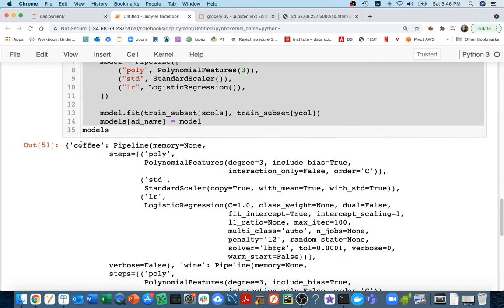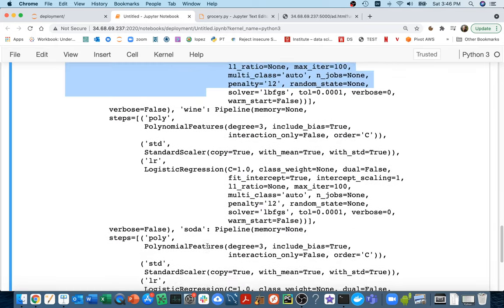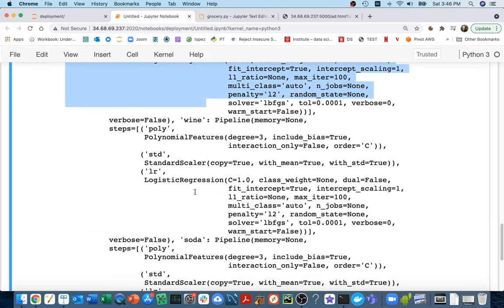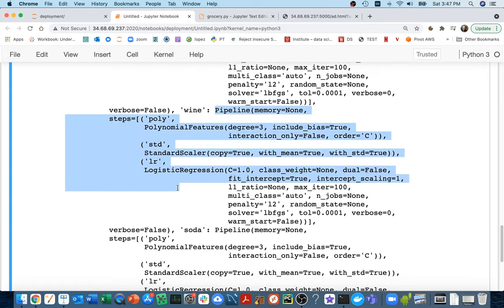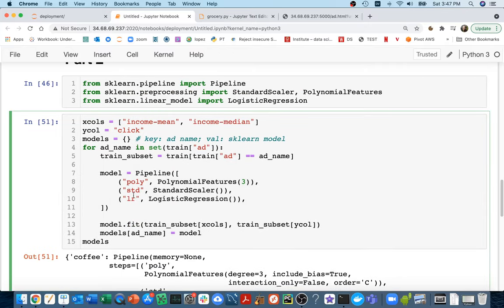So, okay, great. Here's my coffee model. And where's my other ones? It's indented weird. Here's my soda model. Here's my wine model. All right, so I have three different models here, all in this big dictionary.